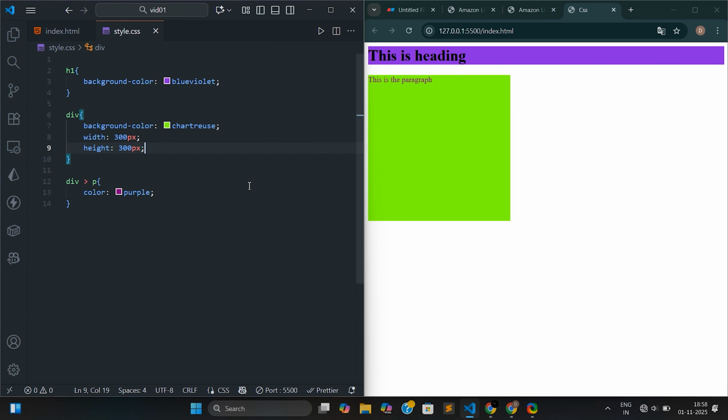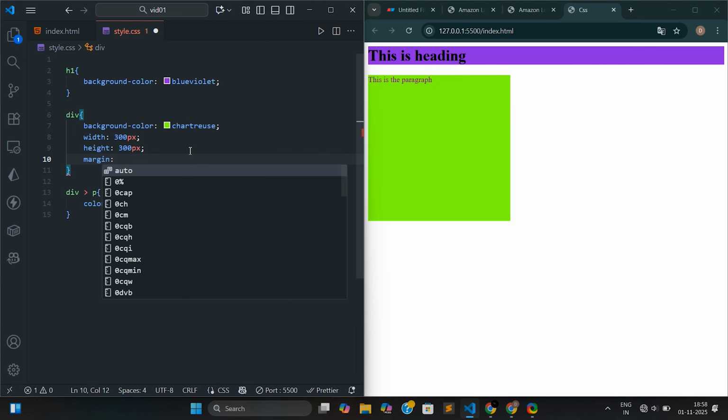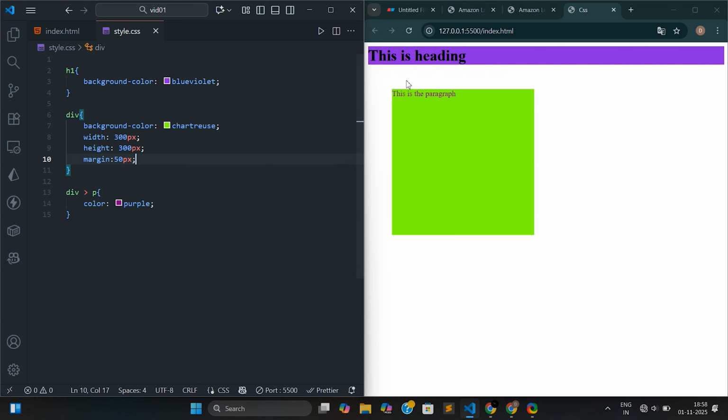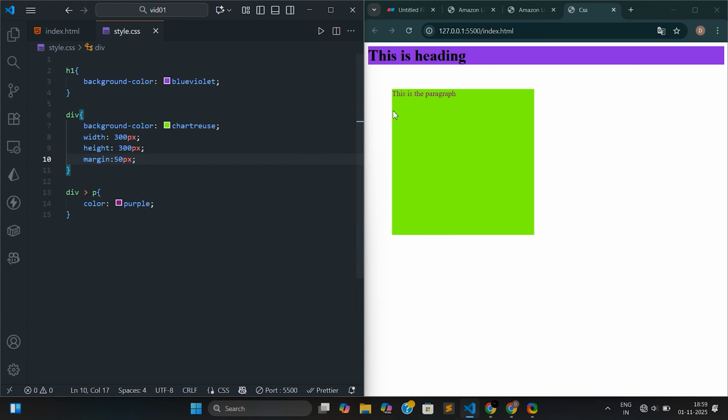To give the margin, we can simply use margin and give a margin of, say, 50 pixels. You can see the result: previously this box was on the left side, but now it has moved. Why? Because I have given the margin. Margin means the space outside the border. If I remove the margin, comment it out and Ctrl+S, then you can see the result. And if I reapply it, now you can see the result. So this is the margin, and the margin gets applied on all four sides of this element.